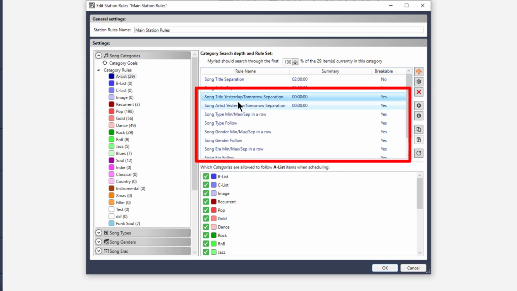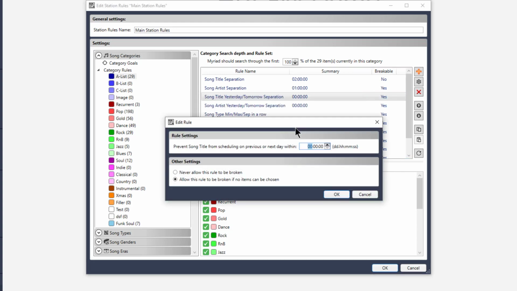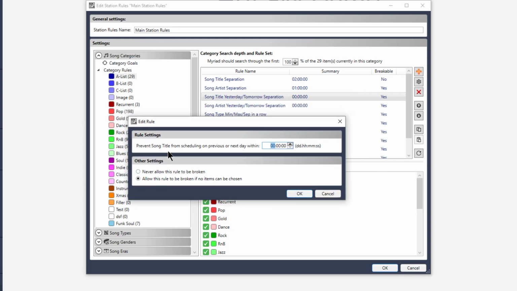If you have Myriad Schedule Plus, you also have some additional rules here. So you can see like the yesterday, tomorrow rule. This is very simply if we scheduled a song at midday today, and I set this to be, say, 2 hours, this would prevent this song title from being scheduled between 10 a.m. and 2 p.m. yesterday and tomorrow, which reduces the risk of someone who only listens to your station in their lunch break from hearing the same songs.